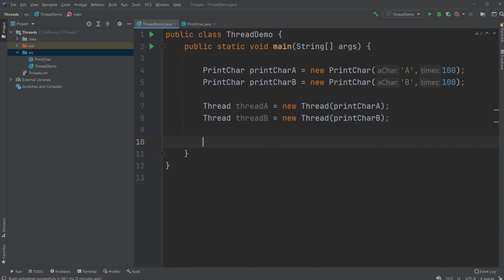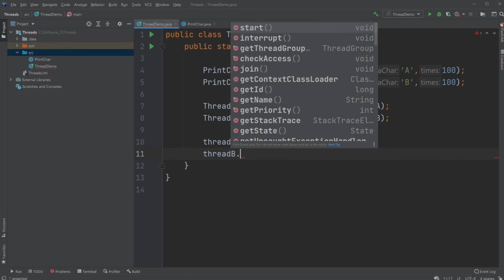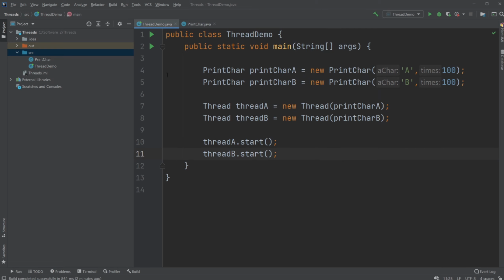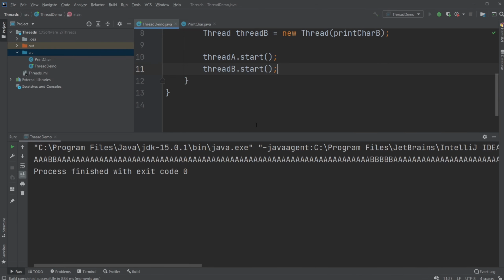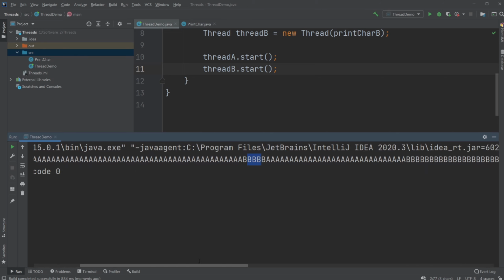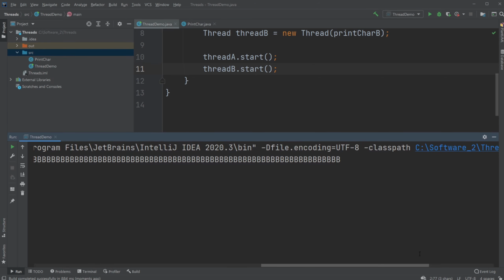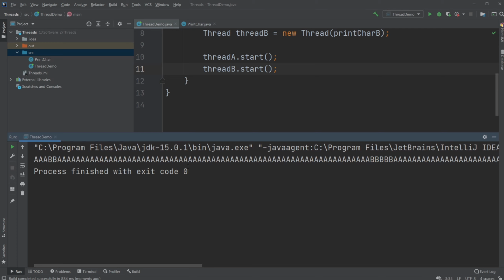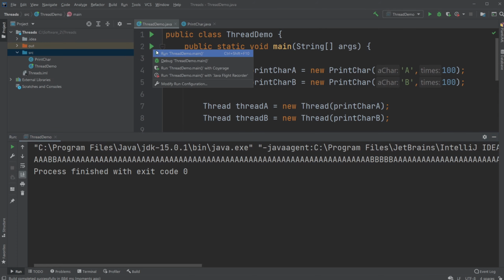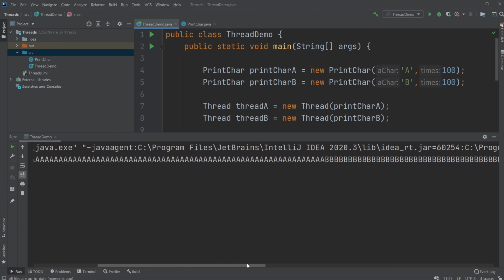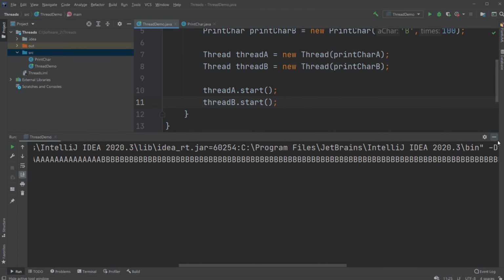So now we're going to be starting the threads, going threadA.start and threadB.start. And now when we start running them, we can see that they're technically running at the same time, kind of, but how it works is we actually have a change between running A, then running B, then running A, then running B, then running A, then running the rest of the B's. So they're changing back and forth between these A's and B's, and we could try running it again, and we would get a different outcome.